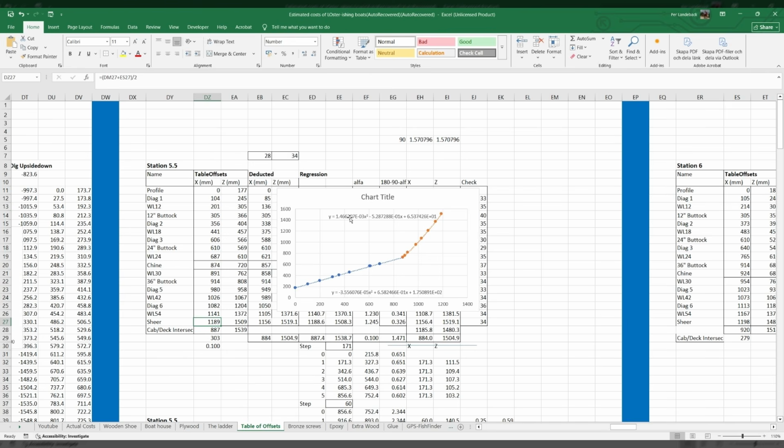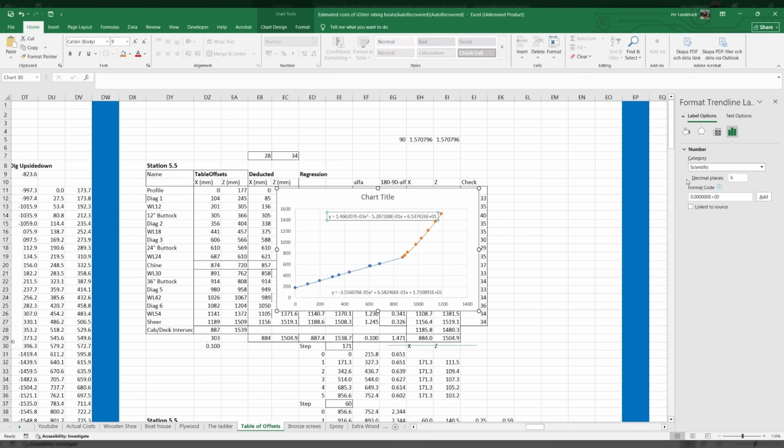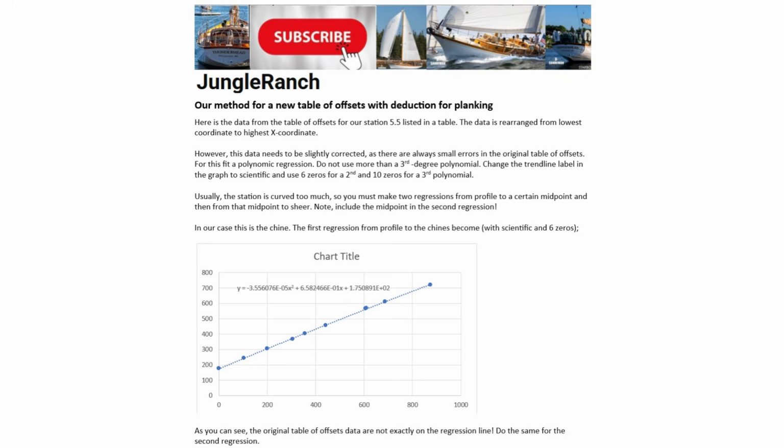And then you have the trendline labels that you have to adjust to scientific and 6 decimals. If you have a third polynomial, you can use 10. Do not use more than third polynomial. Very shortly, we will show a summary of this first step in calculation of the deduction.